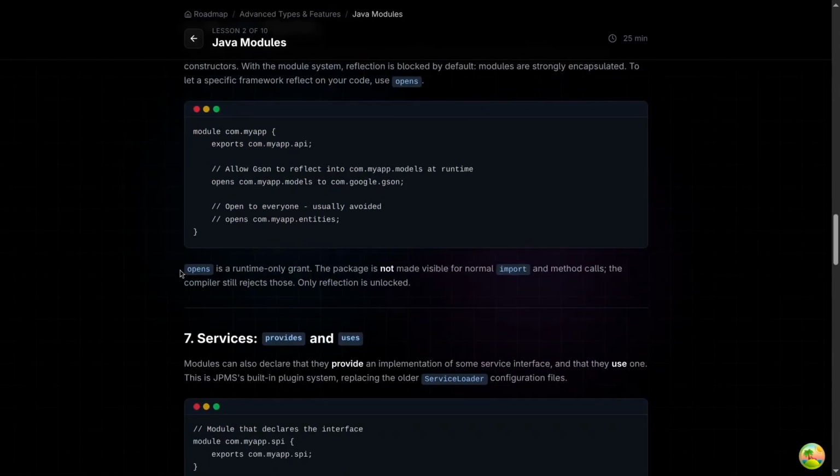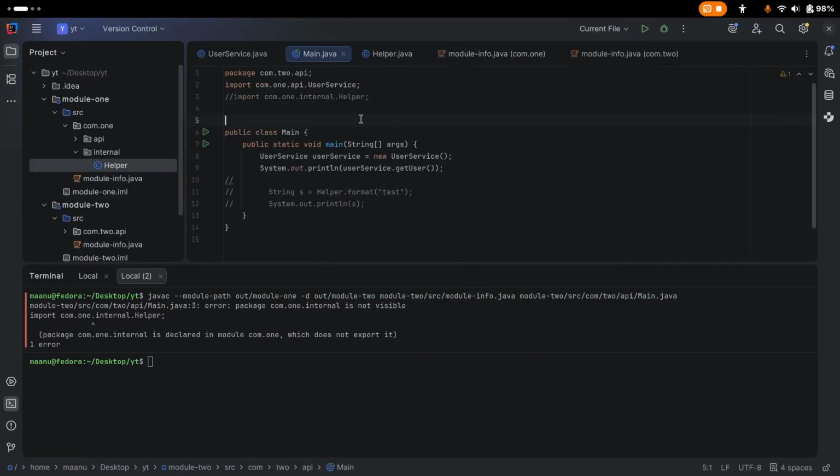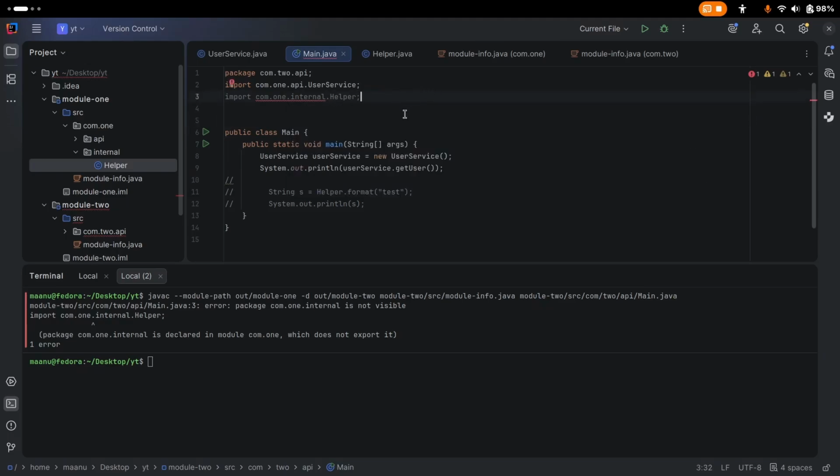Opens is a runtime-only grant. The package is not made visible for normal imports and method calls. The compiler still rejects those, only reflection is unlocked. And if you still try to import this one in here, you will still get an error: does not export to this one.